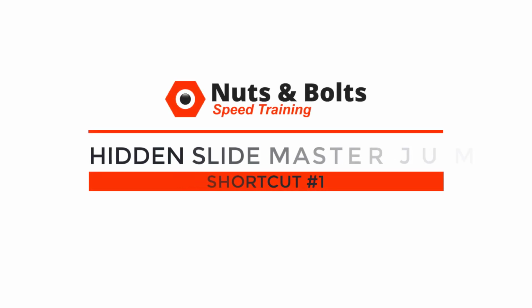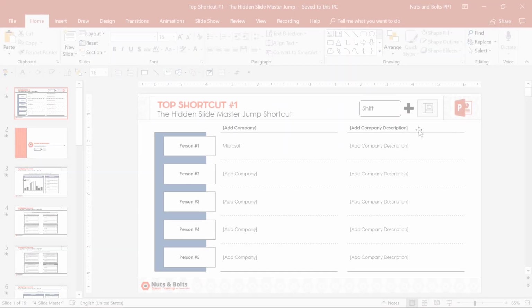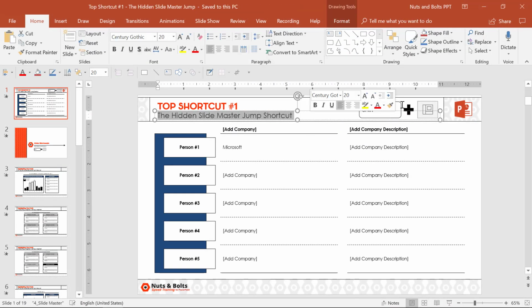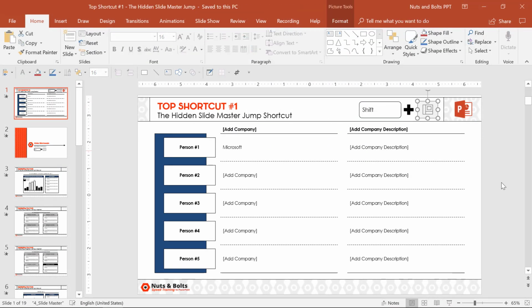Top shortcut number 1, the hidden Slide Master jump shortcut. The hidden Slide Master jump shortcut is Shift plus the normal icon that you can find at the bottom of your PowerPoint screen.